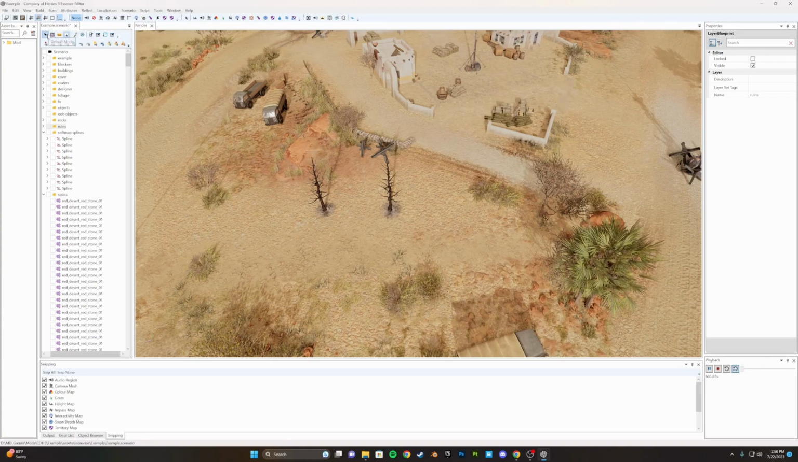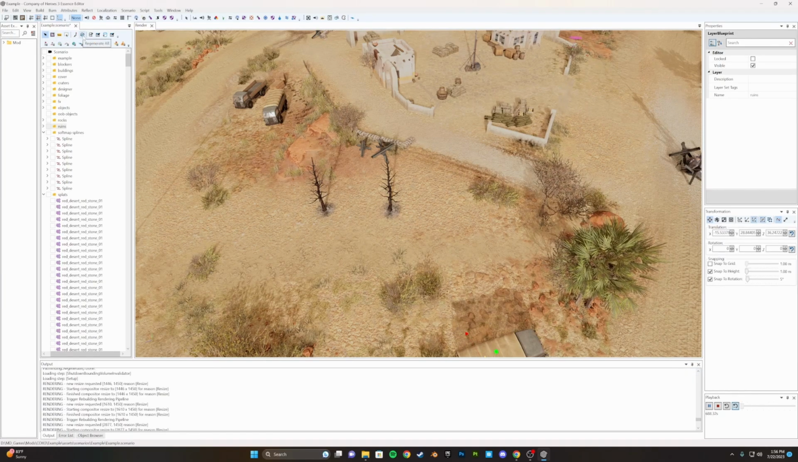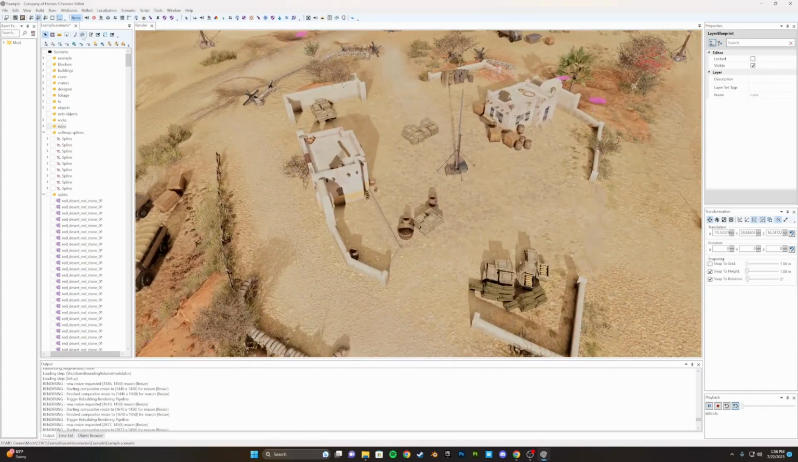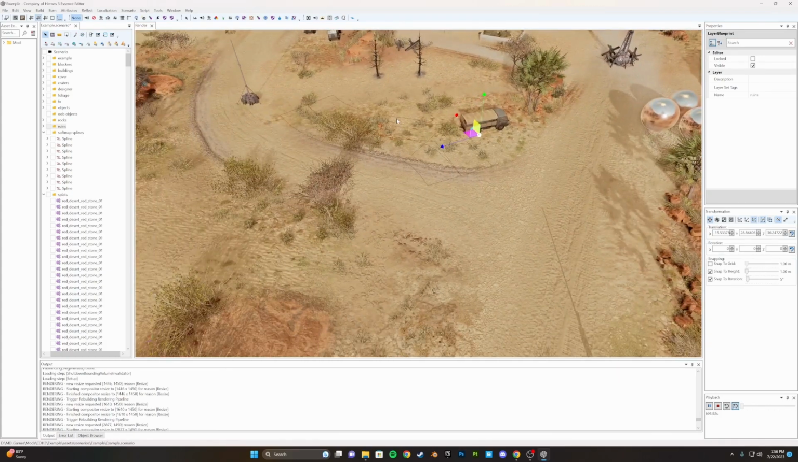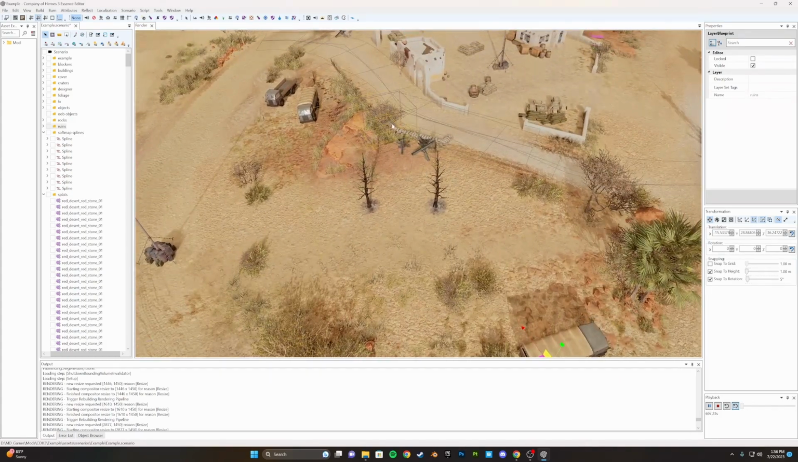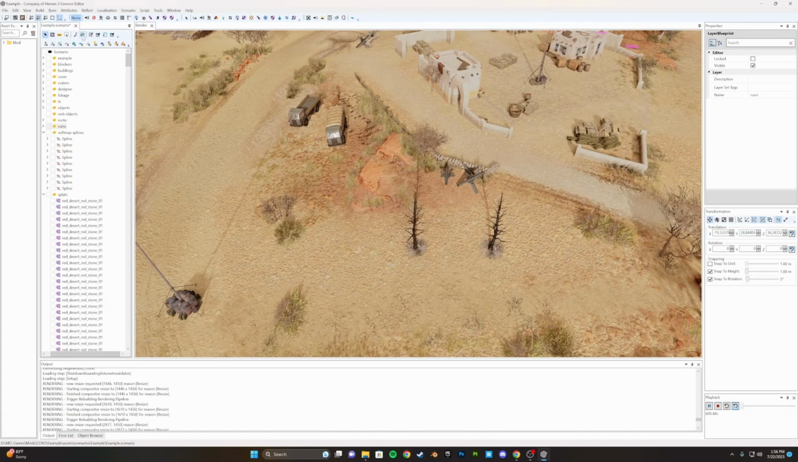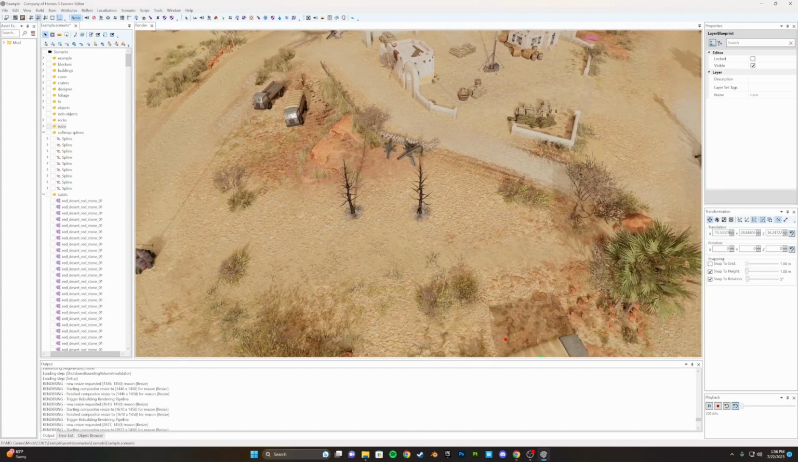Regenerate all, this is important. This button will regenerate all of your collision. So if you're noticing that maybe your troops are walking through something that they shouldn't be, you should try regenerating collision as well as rebuilding.